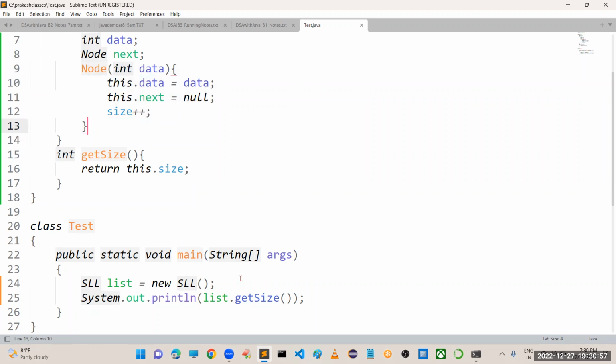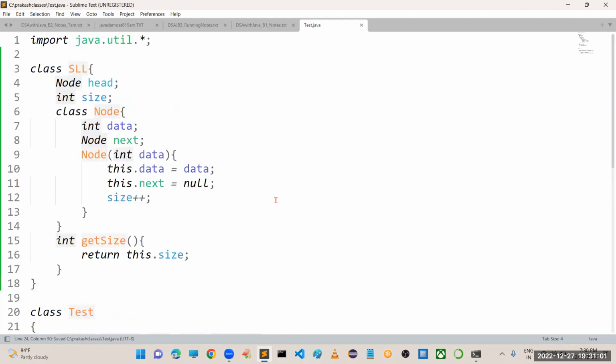Remember this. Can you please confirm up to this? I have covered only two things. One is how to create the node skeleton. Second is a basic function, how to get the size. If it is clear for you people, I will go with some implementation functions. Can you please confirm up to this, friends? Do you have any doubts?